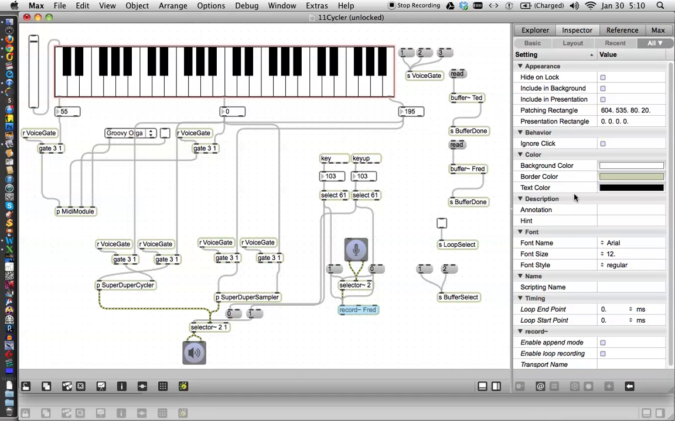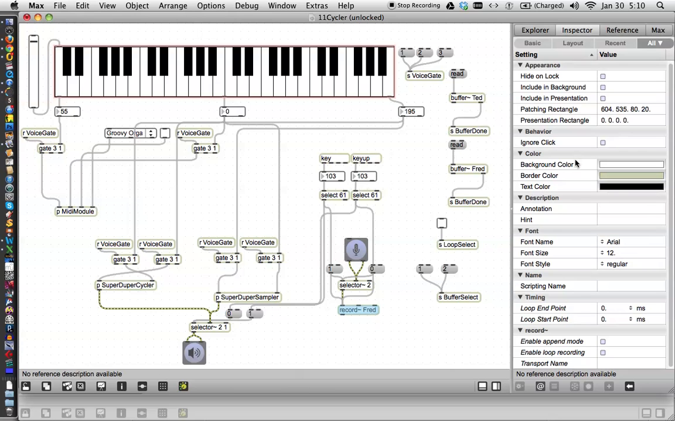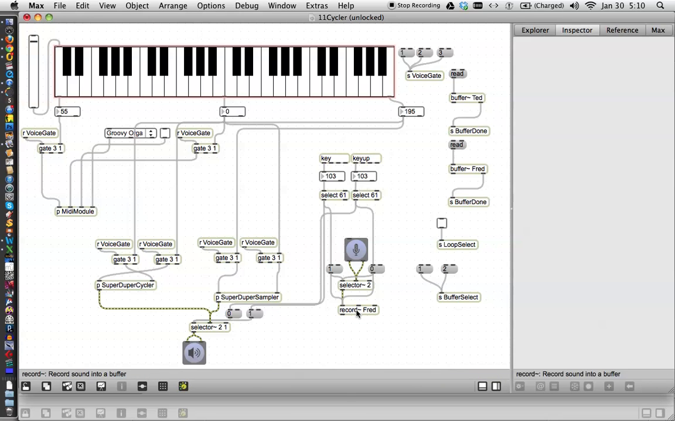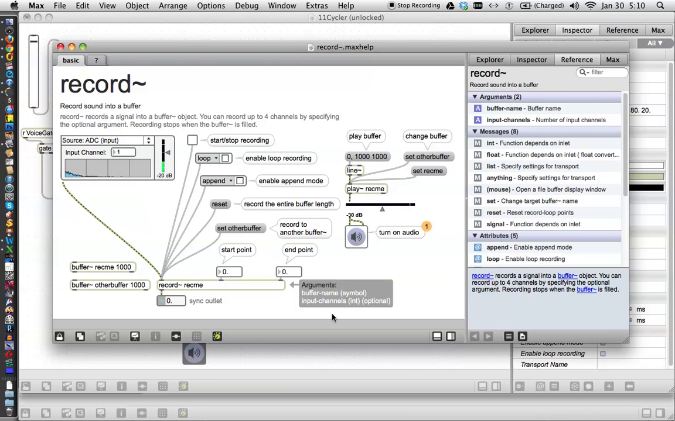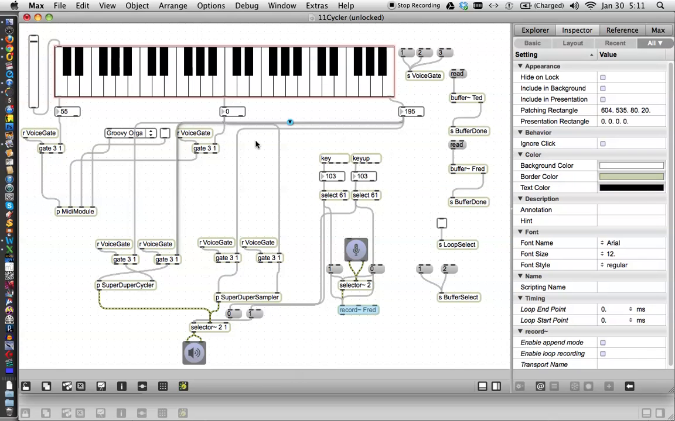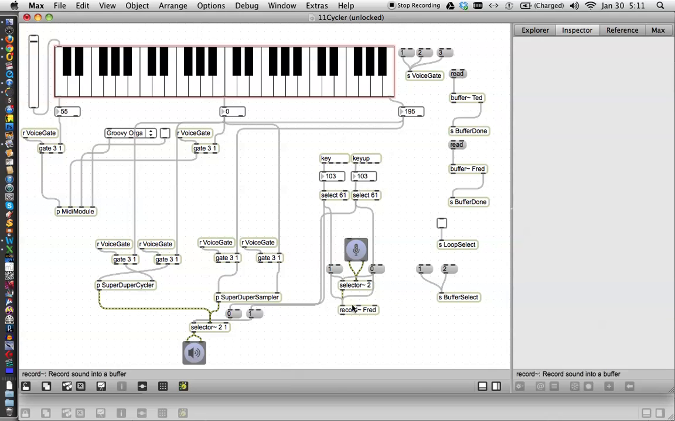I know there's an argument that you can send it, an argument that tells it just how long. Let's go look in the help file. That's where the size is going to be. So, argument buffer name input channels. No. Oh, I'm sorry. It's the buffer that regulates how long it is. I'm not thinking clearly. It's not the record, it's the buffer.